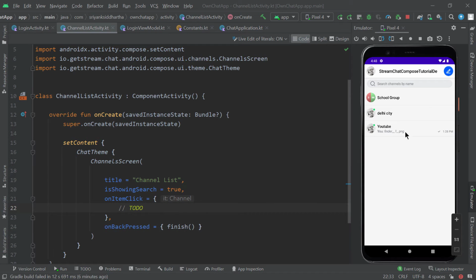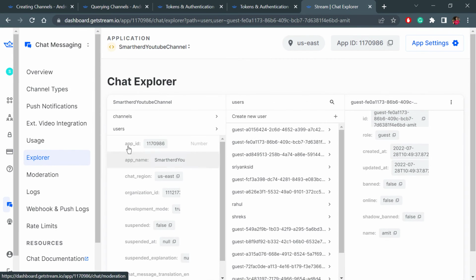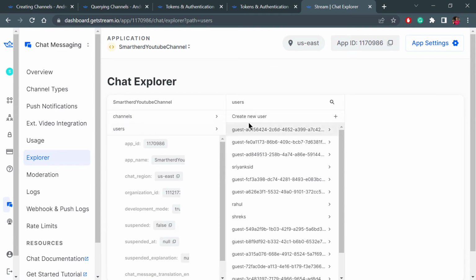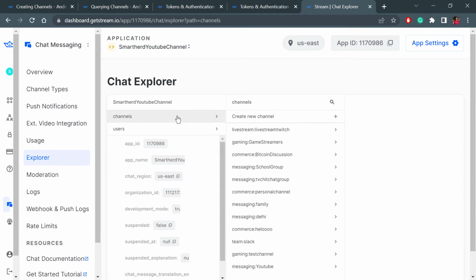Now let's talk a little about these channels. What are they? Well, if you go to your dashboard, such as in your Explorer, you will find channels and users. We have already seen how to create a new user, and whenever the user logs in as a guest user, a new user gets created here. So until now, no issue. Now what about this channel? How to create them and what are they? Well, channels are basically like your WhatsApp group or the groups which you find in Slack or the groups which you find in Twitch. So within each of these channels, you can add your members.